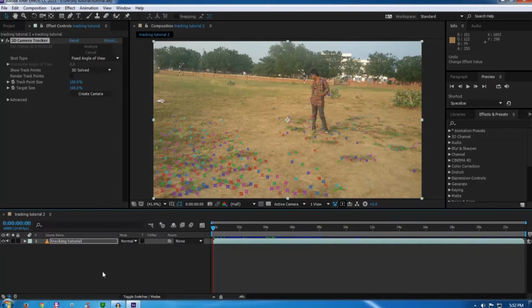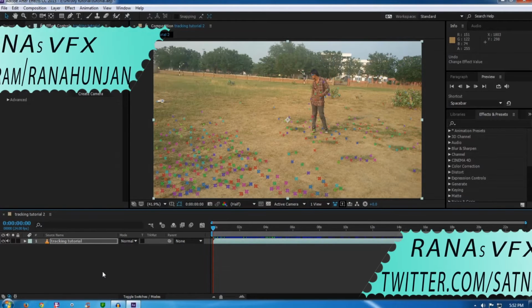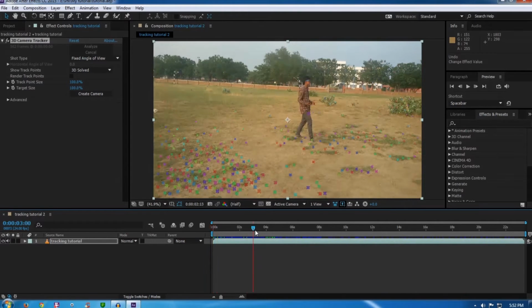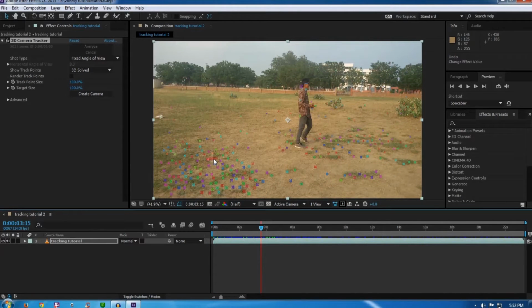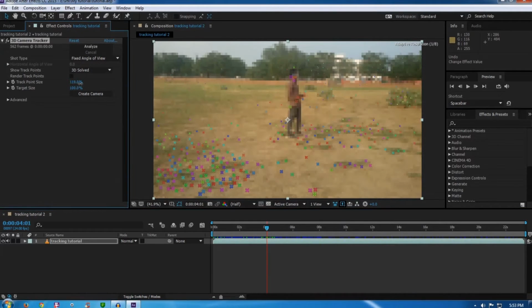The next thing we need to do is set the orientation of our scene and lock our scene. To do that, let me go through these points and find some good points that are related to our ground surface. Let me scrub through the footage and find some good points. Or you can come over here and increase your track point size or target size, which helps you to find track points.